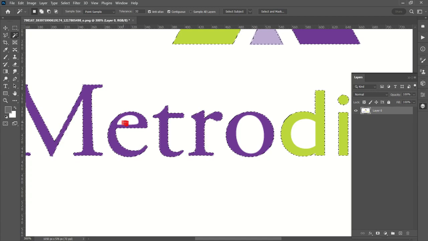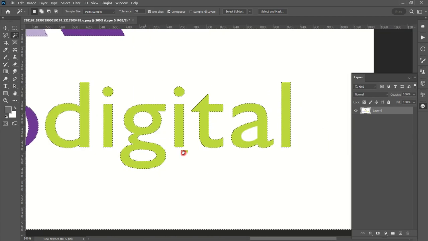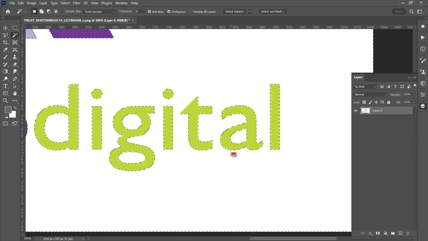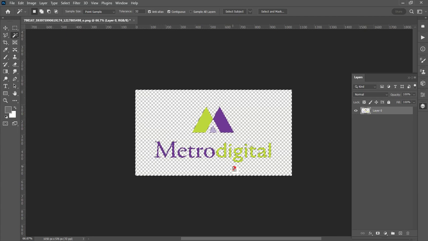What you need to do again is to hold your Shift on your keyboard and click inside the O, the E, the D, the G, and the A, and we're good to go. Just hit the Delete button on your keyboard, and Control D to remove those lines.